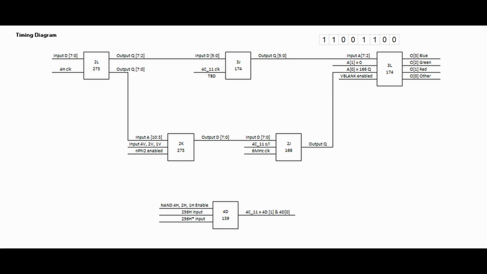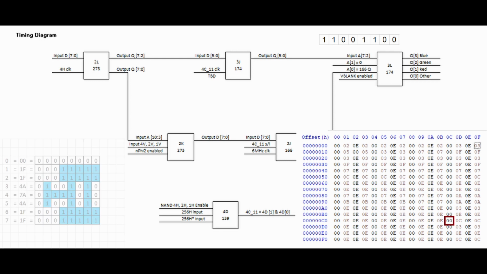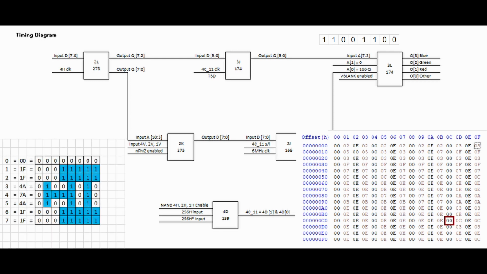The entire output is enabled only if there isn't a VBlank happening. So the final address is 11001100. This is equal to the hex address of CC. Of course, that is a value of 0, meaning there's no color output. That makes sense since we didn't have any line being output from our pixel render chip.